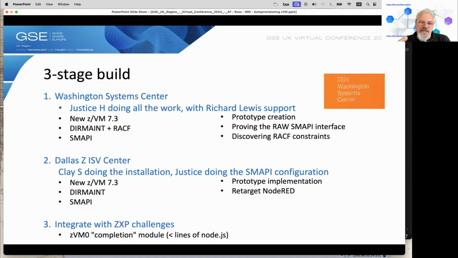So the next step was to take what we learned, put it onto the Dallas ISV system, where we have Clayton doing the build, Justice helping him out. We did Domain, but with no RACF, set up SMAPI, got the prototypes all implemented, essentially copied from what had been done in Washington. And then we just pointed the Node-RED integration layer to the new SMAPI server on its different IP address, and off we went, provisioning accounts.